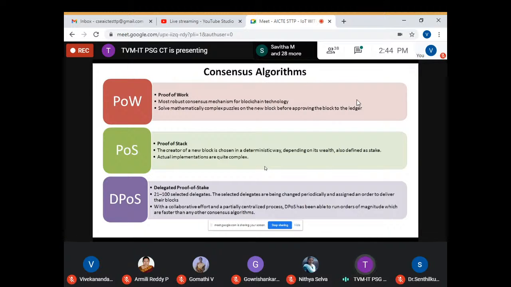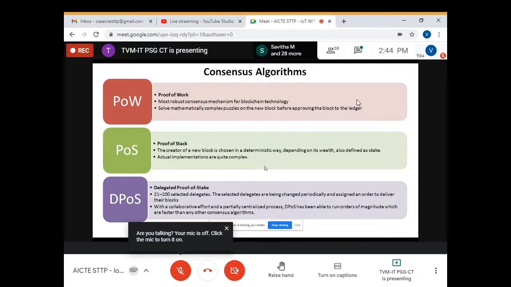So, other than these three, we have a lot more consensus algorithms such as proof of capacity, proof of activity, proof of bond, then unique node list. Okay, so these are some of the other consensus algorithms which are practiced in real-time examples.